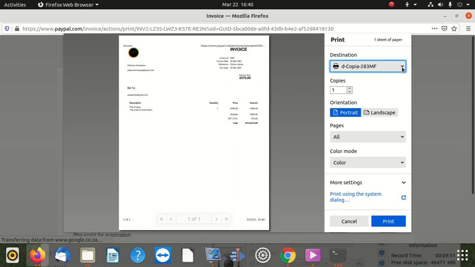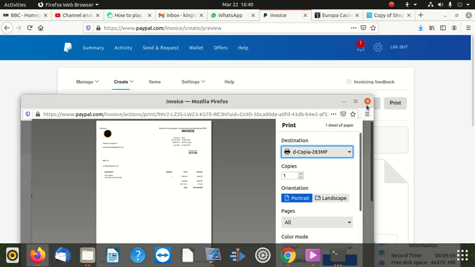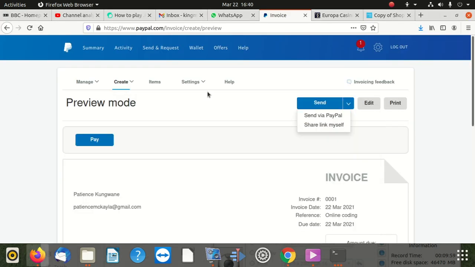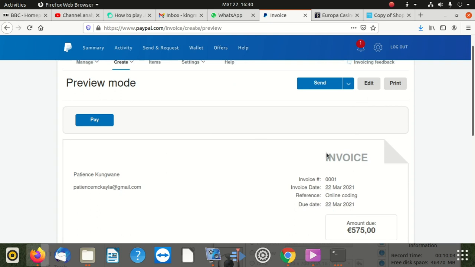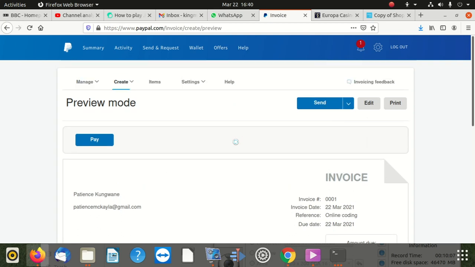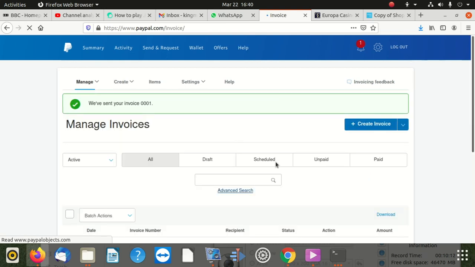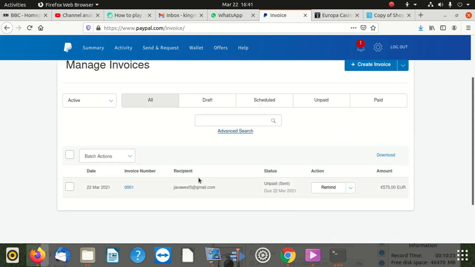Right, that's fine. So if I don't want to print and I want to send straight to the client, I will just say send. So if I click send, it's going to roll and roll and says we have sent your invoice. Yes, so the invoice has been sent to the guy whom we invoiced. This is the guy we invoiced. By the time it reaches him, he's just going to click and pay you.